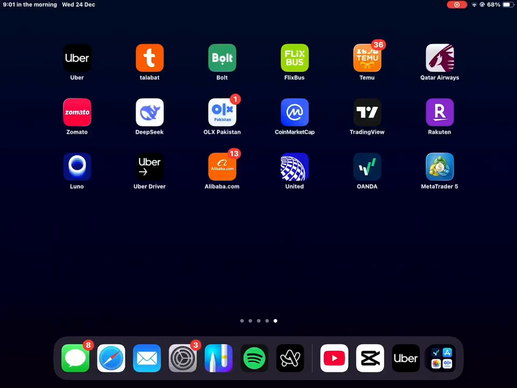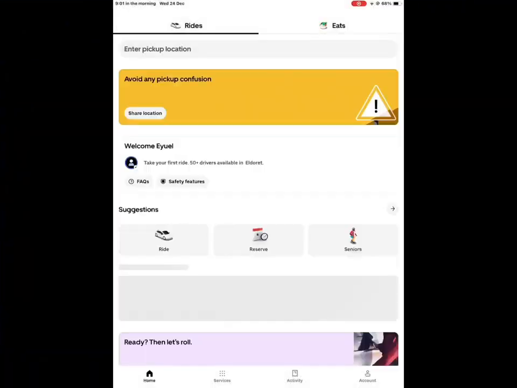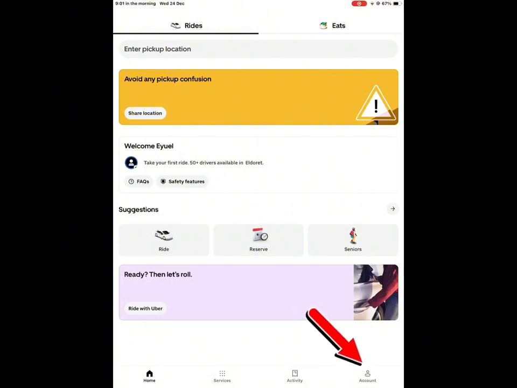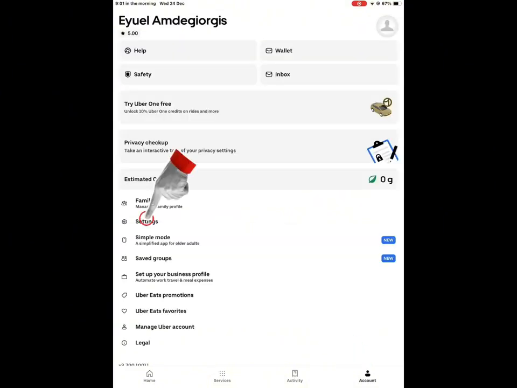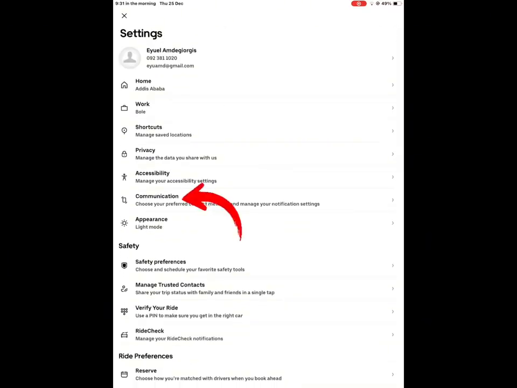Hello everyone. In this video, I'm going to show a step-by-step tutorial on how to enable membership email notifications on your Uber account. So first, we're going to go to our Uber app. Then once you guys are here, going to click on the account section found at the lower right corner of the app. Then next, we're going to click on settings. Then I'm going to click on communication.